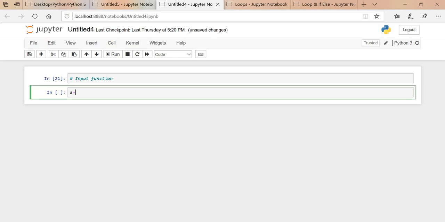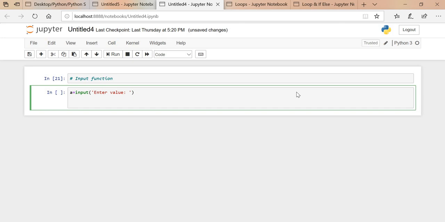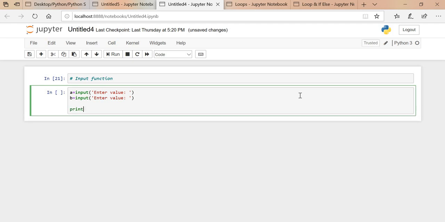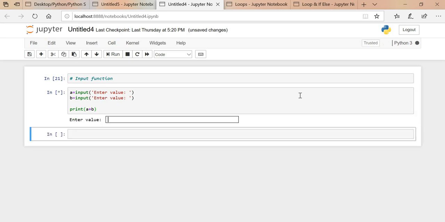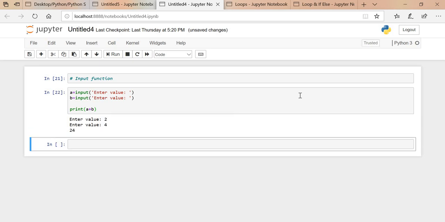Take one example like a equals input. This is the function. We can enter any value here, any integer or any string value. We'll assume b equals this input value. Let's say we have to print a plus b. Okay, so we'll execute this one and check how it will behave. So let's assume 2 plus 4, it is 24.